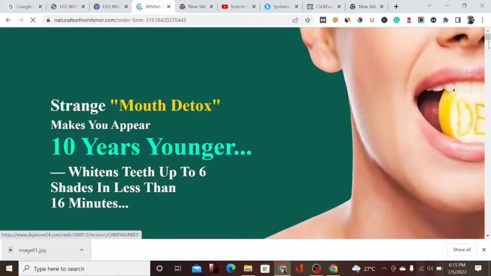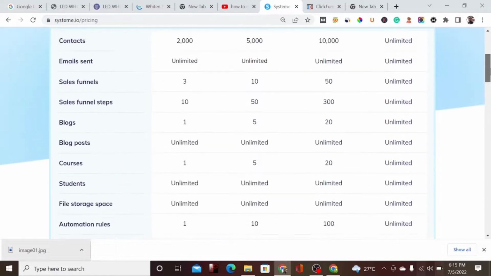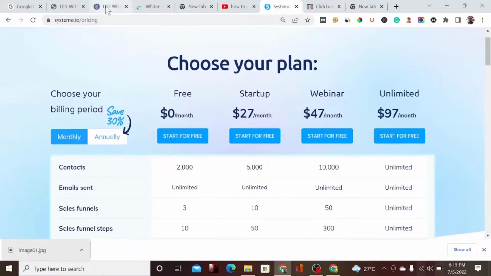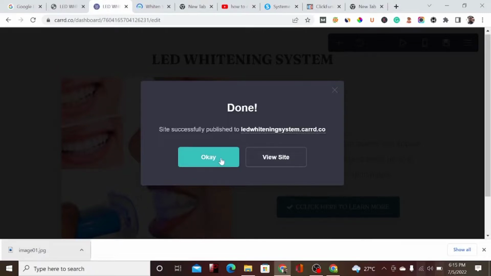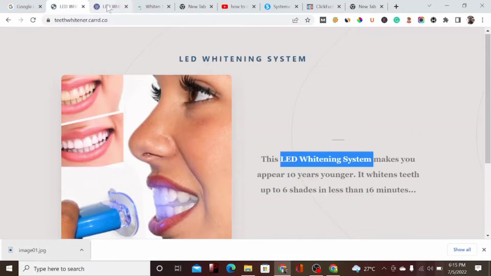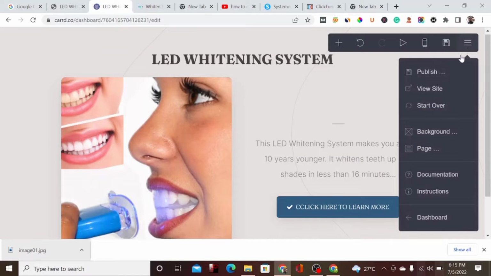So right now we have saved a lot of money, trying to get a landing page that is more expensive like System.io and Clickfunnels. It helps us to save a lot of money. But if you want to use it, there's a limitation also on this platform, Card.co. You are only limited to 3 landing pages. After 3 landing pages, you are required to subscribe.